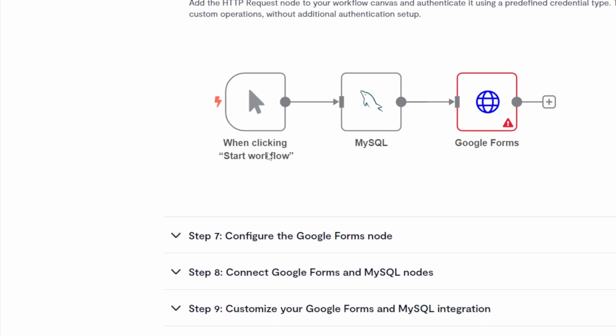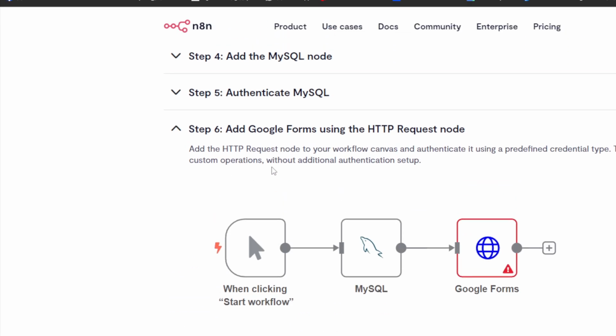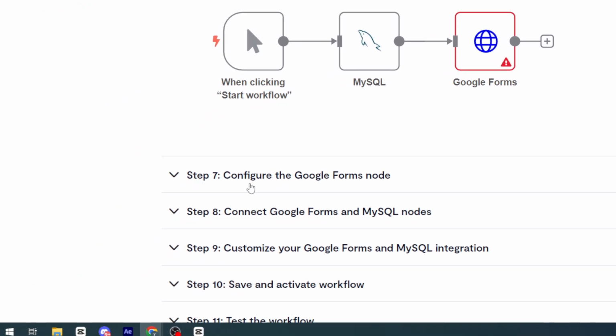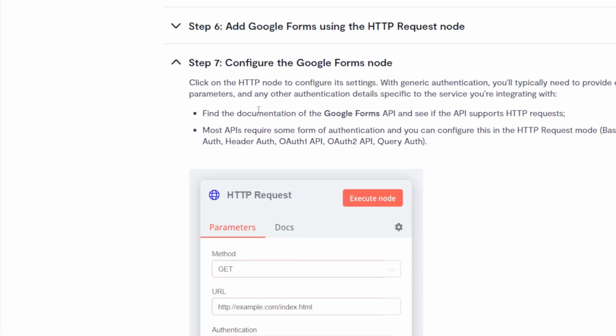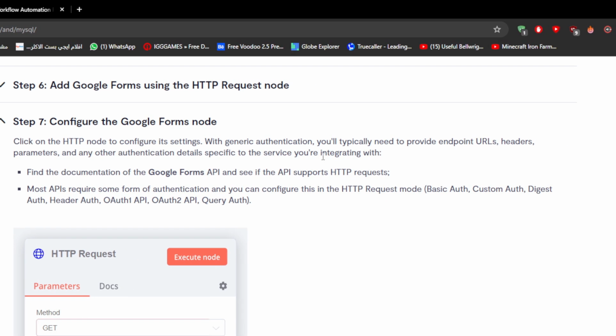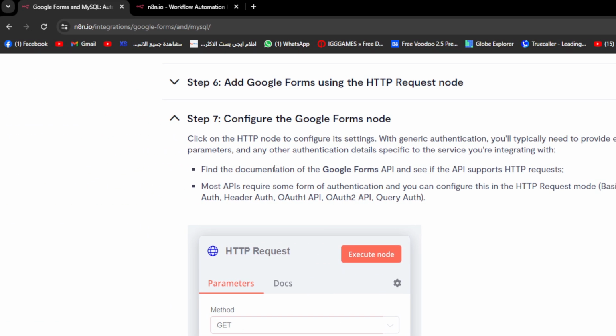Step number six is simply to add the HTTP request node to your workflow canvas and authenticate it using a predefined credential type. This allows you to perform custom operations without additional authentication setup. So here, this is Google Forms. Then let's go to step number seven. Click on the HTTP node to configure its settings. With generic authentication, you will typically need to provide endpoint URLs, headers, parameters, and any other authentication details specific to the service you are integrating with.